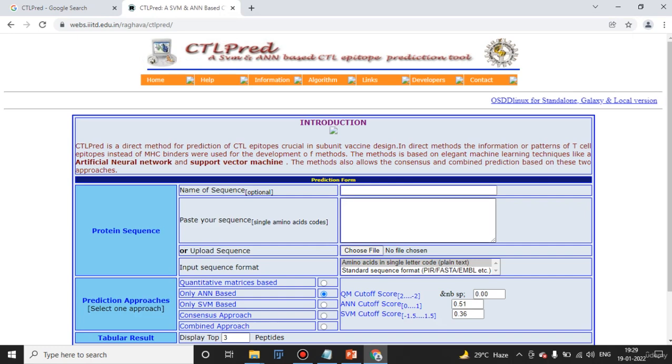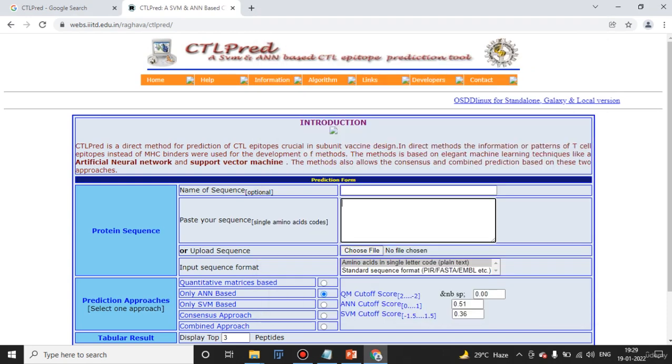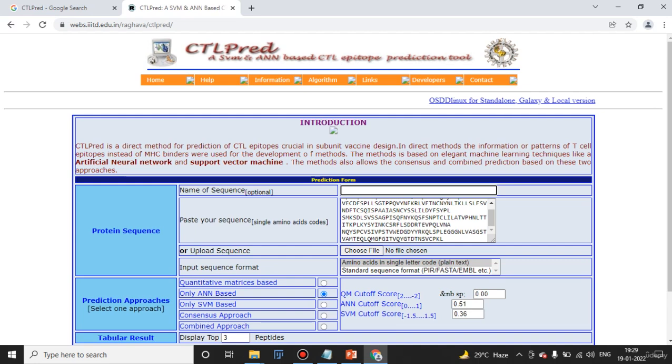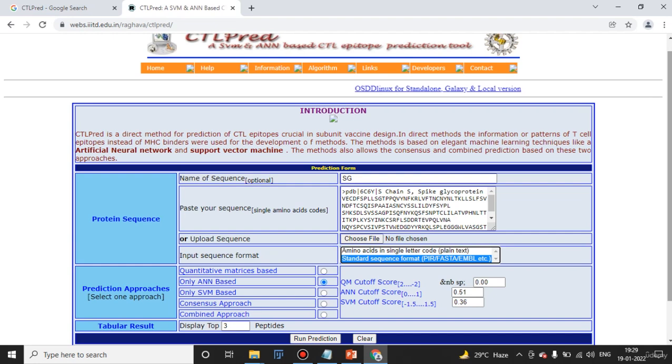Here you need to input your sequence, which we already have. Input your chain S spike glycoprotein; that's what we are going to do as a demo. If you want to give a name to the sequence, that's all optional. Then you can either paste your sequence or upload it. I have uploaded it in FASTA format, which is the standard sequence format. If you remove the FASTA header, it would be amino acids in single letter code.